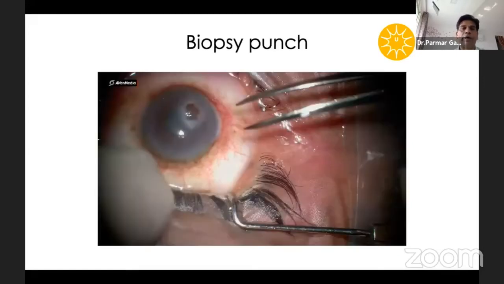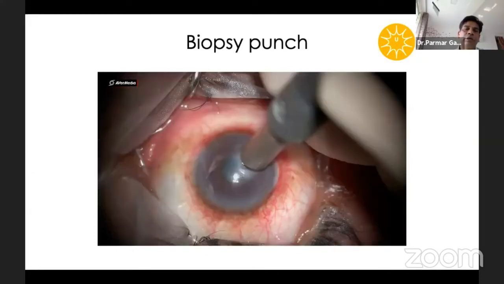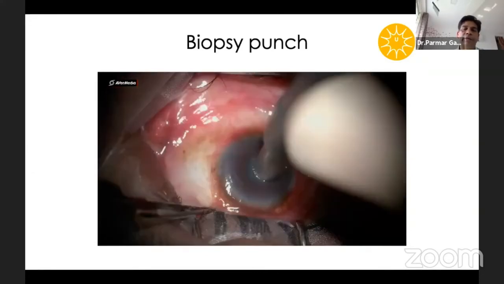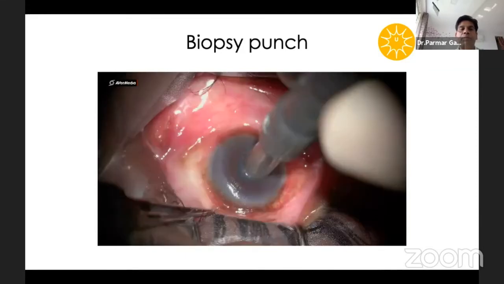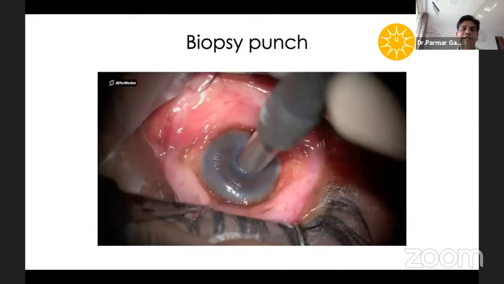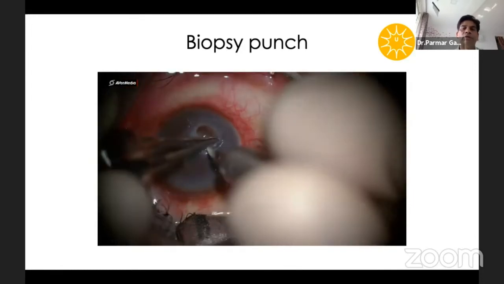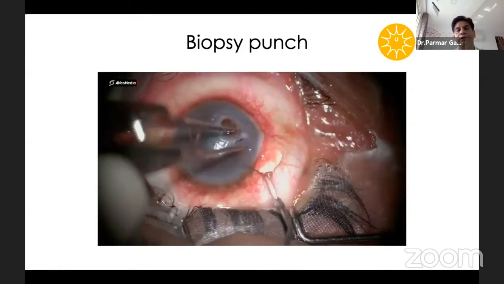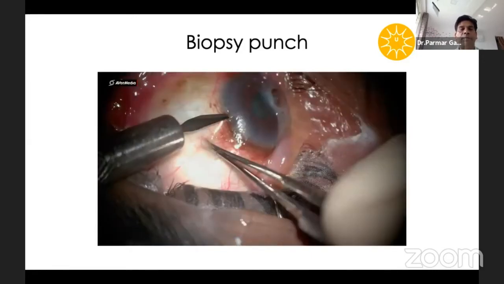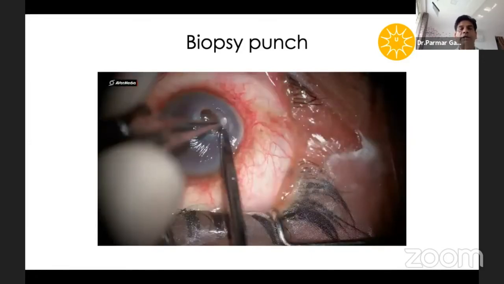So here is a pre and post-op picture of a perforation. Here is a video where I am using the biopsy punch. You can see it's a 3 or 3.5 mm biopsy punch. I am punching the deceased cornea, making a partial thickness groove and then making it full thickness using this side port.